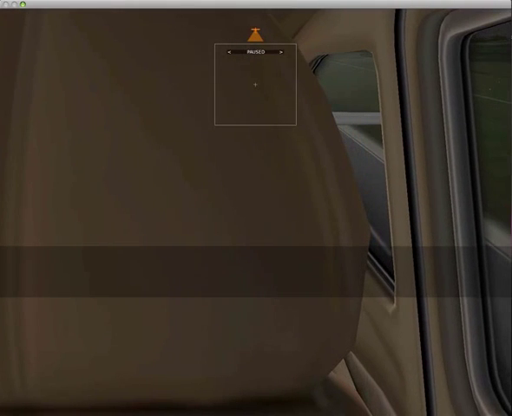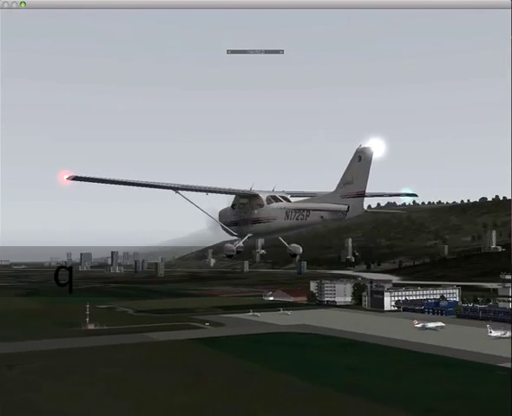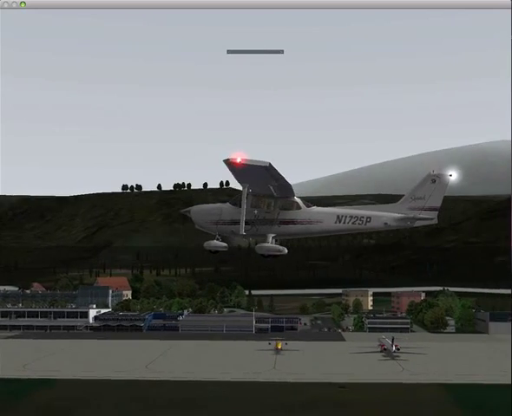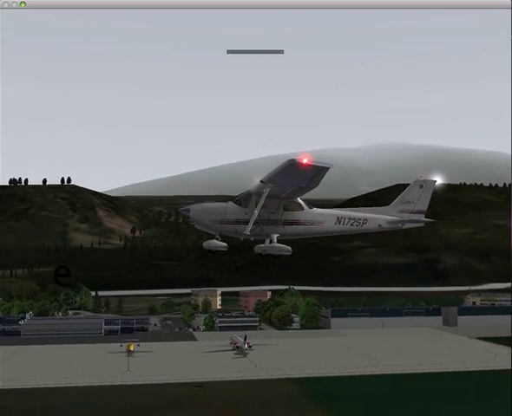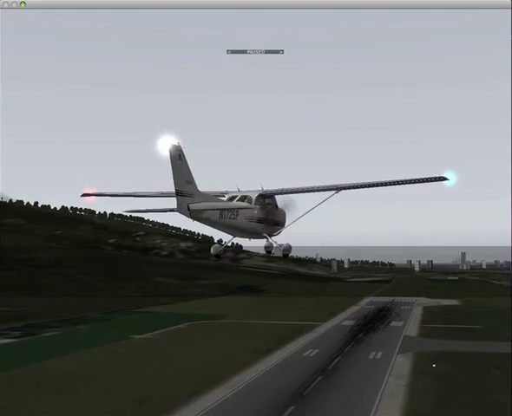Pressing A allows us to follow behind the plane. Pressing Q or E in this view allows us to circle around the plane, counterclockwise and clockwise respectively. To return to our normal cockpit view, we press W.